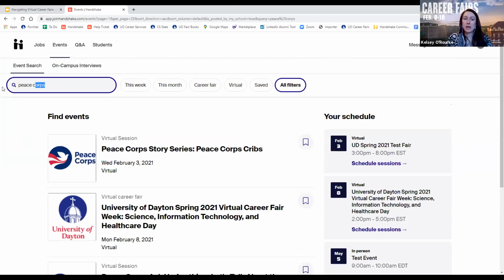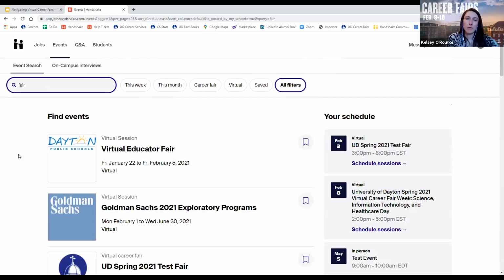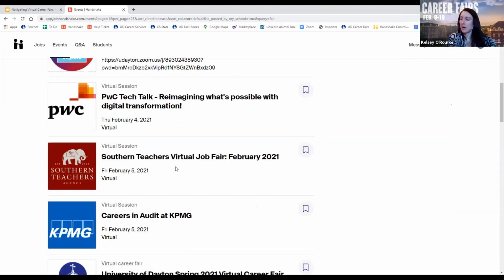You can also search by keyword. So if you're looking for other career fairs, for example, some employers host their own fairs. You can take a look at what else is in the system here.